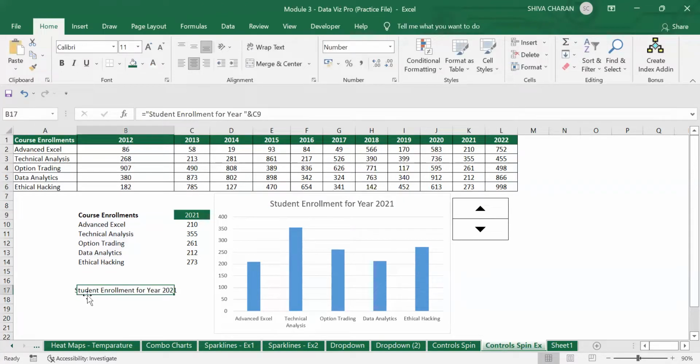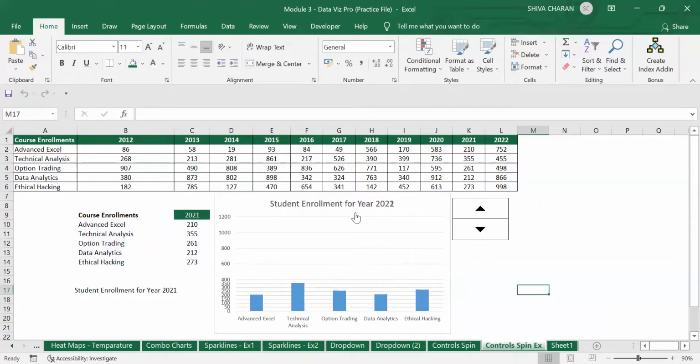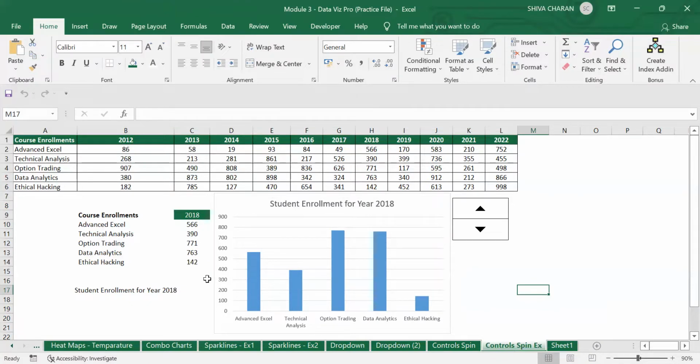Whatever we wrote as the chart title in this cell, we got it here, right? Now if I click on this control spin button, observe the value here, observe the chart title here, and also observe this chart and the values here. You can see the chart title has dynamically changed to 2022 because we linked this cell with our chart title, right? The chart values are getting changed, the bars are getting changed, and the values here also are getting changed.